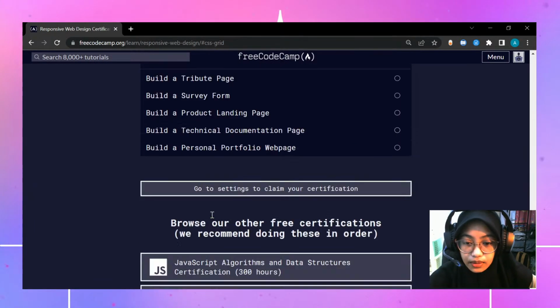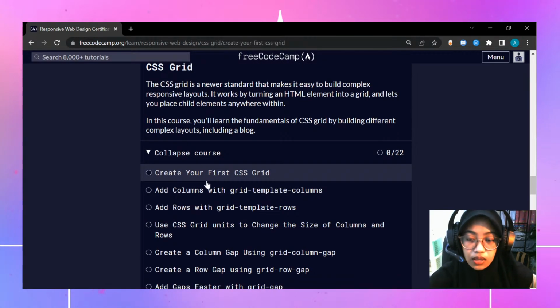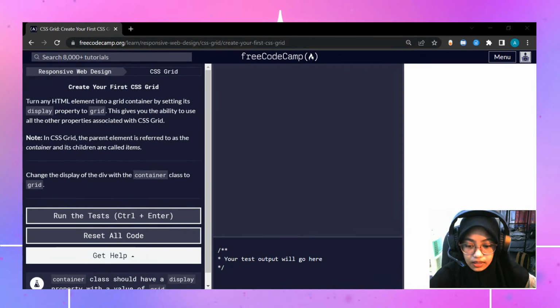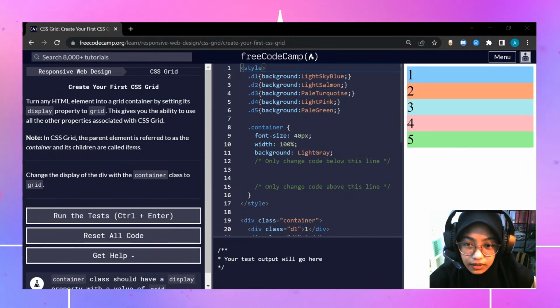Alright, so here we go. We're going to learn CSS Grid. I think I skipped CSS Flexbox because I actually recorded the video, but the quality was the worst out of all, and I was kind of forcing myself to do it. So yeah, alright, let's go.